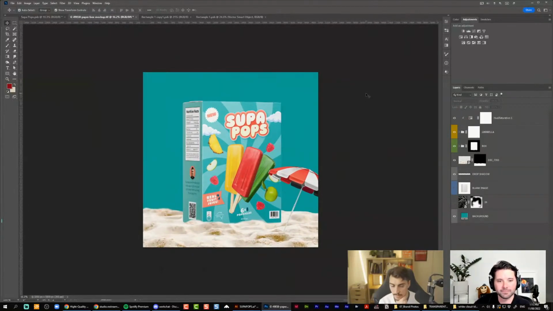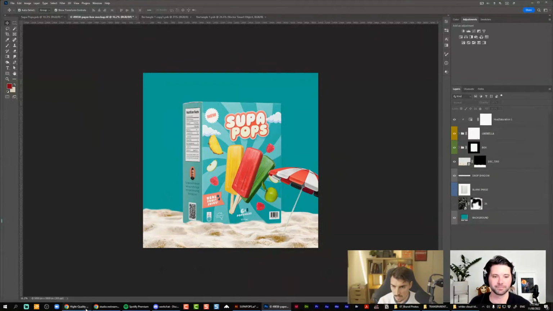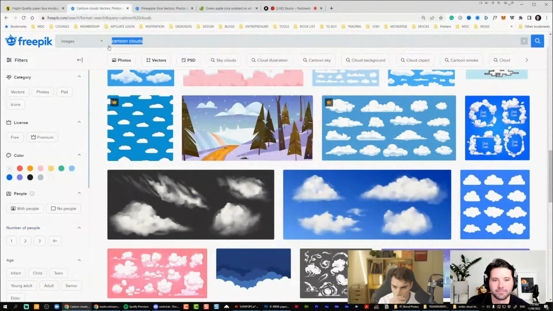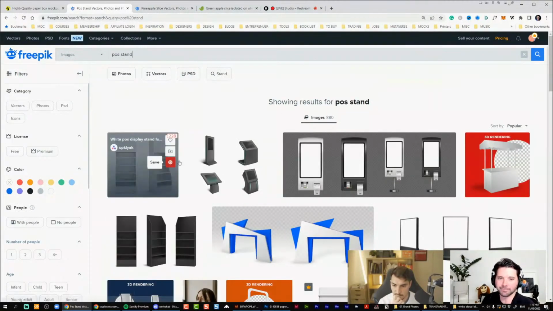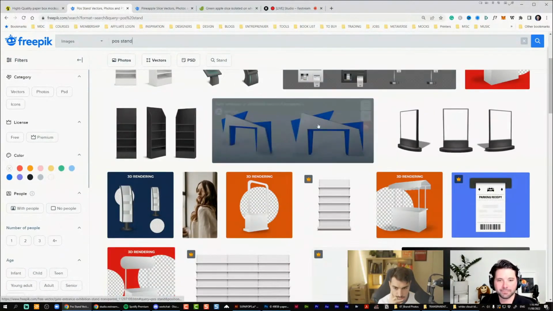Now, what if we wanted to add it on a sticker or something else? I'm thinking what some other packaging would be. Like a pod stand or something. Pod stand. Oh, yeah, so point of sale. Yes.